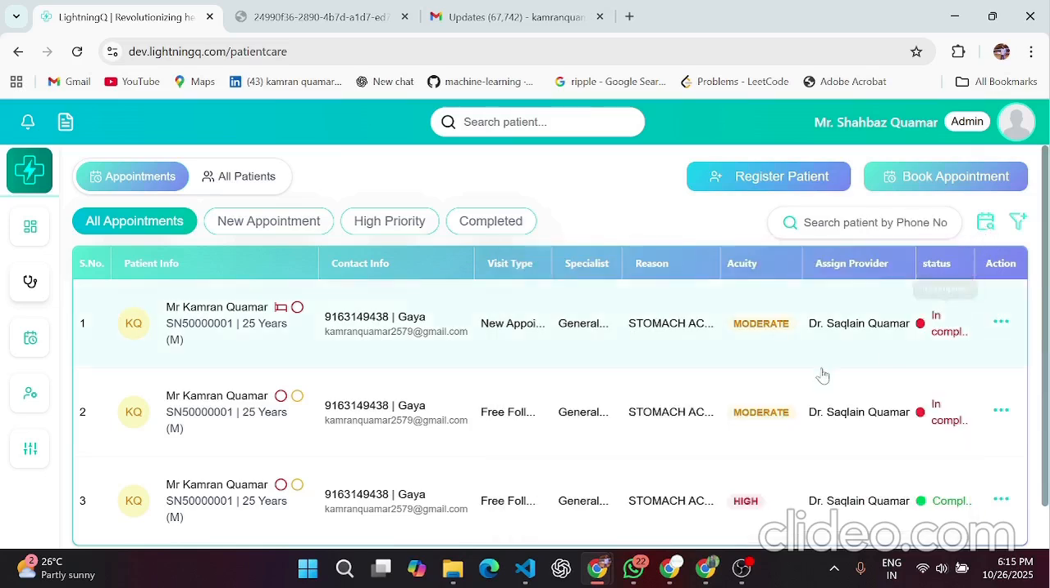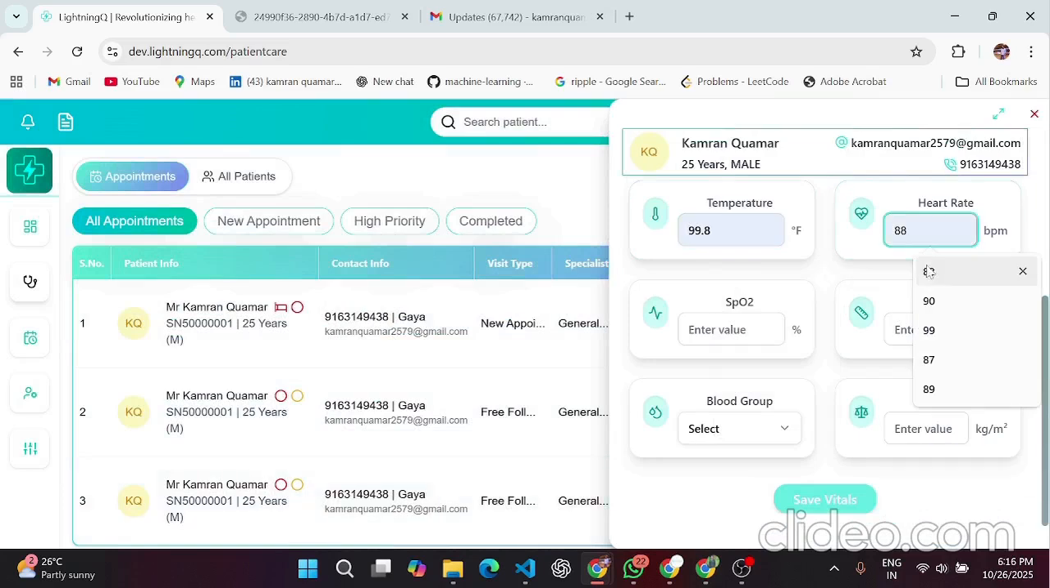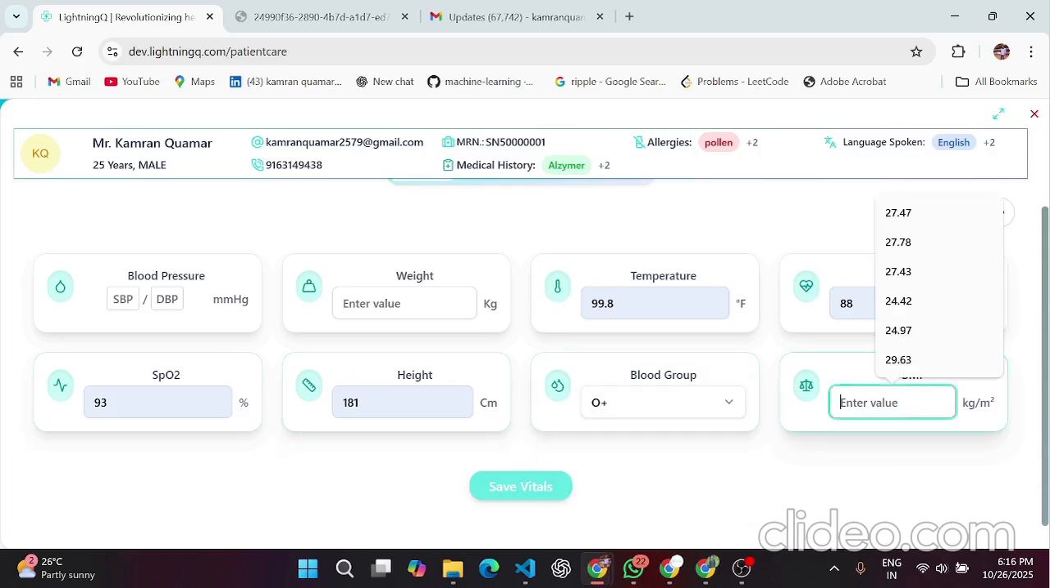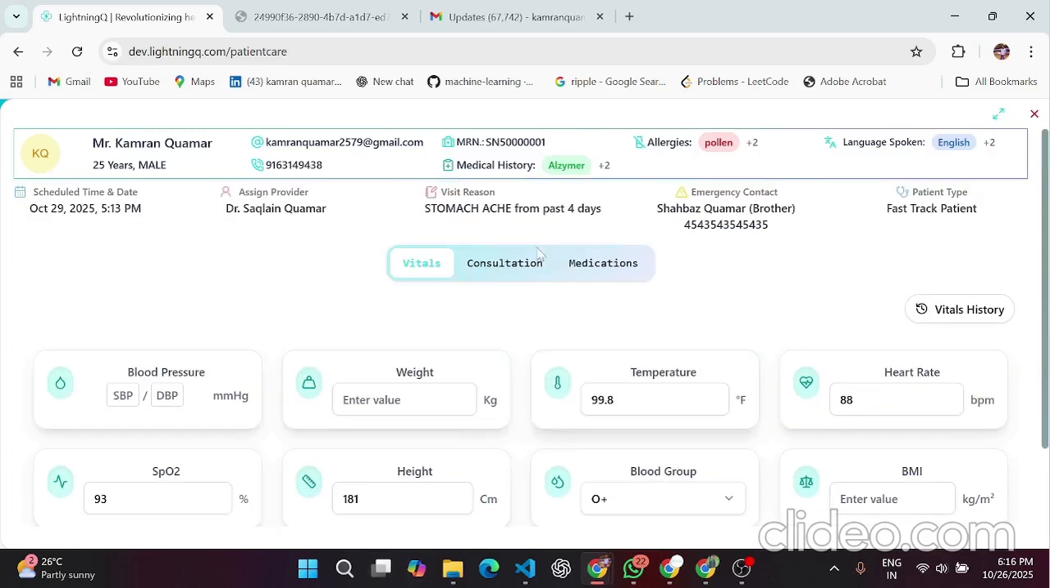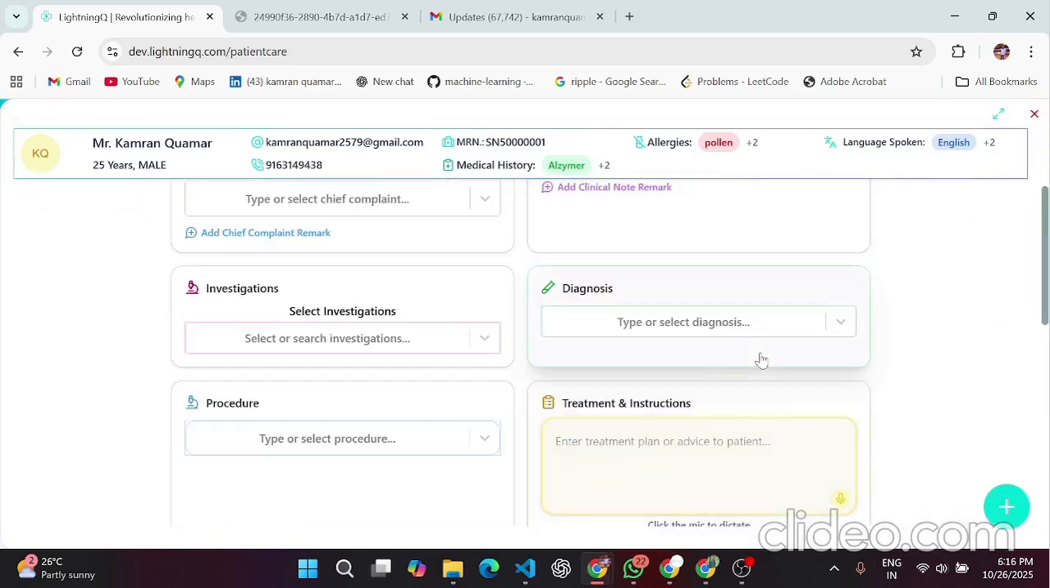Let's begin the consultation. Click the three dots beside the patient to open the action panel. From here, you can reschedule, cancel, add vitals, or start consultation. Enter the vitals, click Save, and review the vital history. Once saved, proceed to start the consultation.